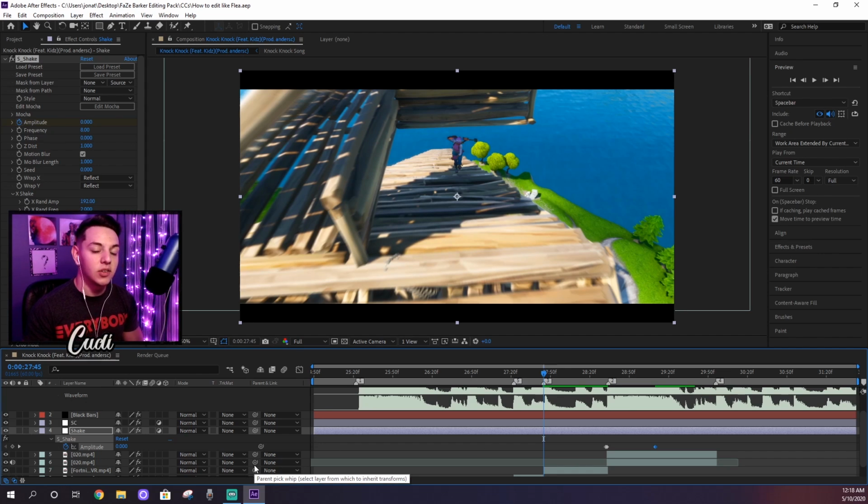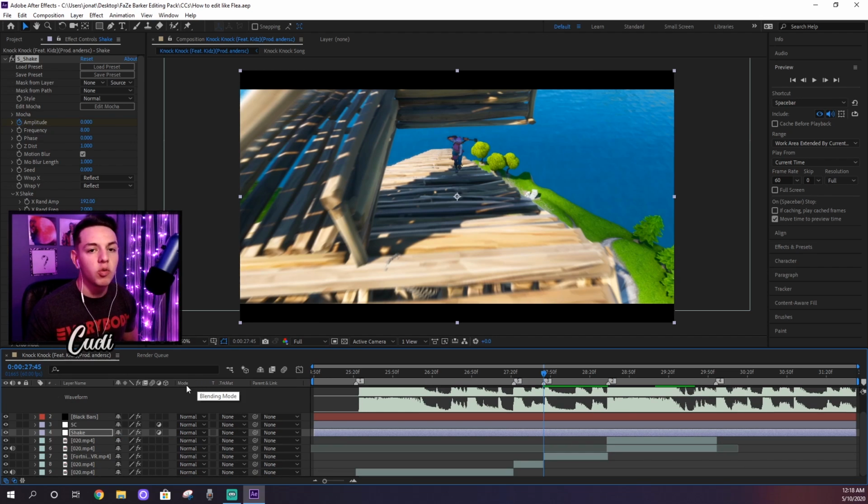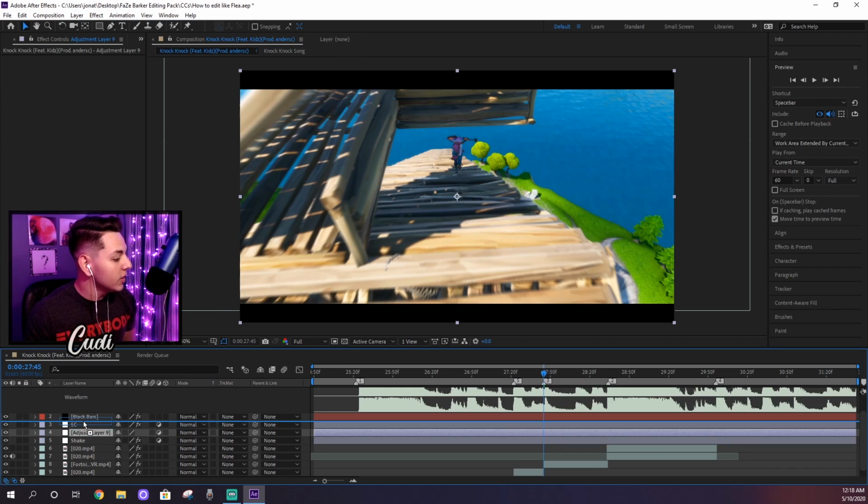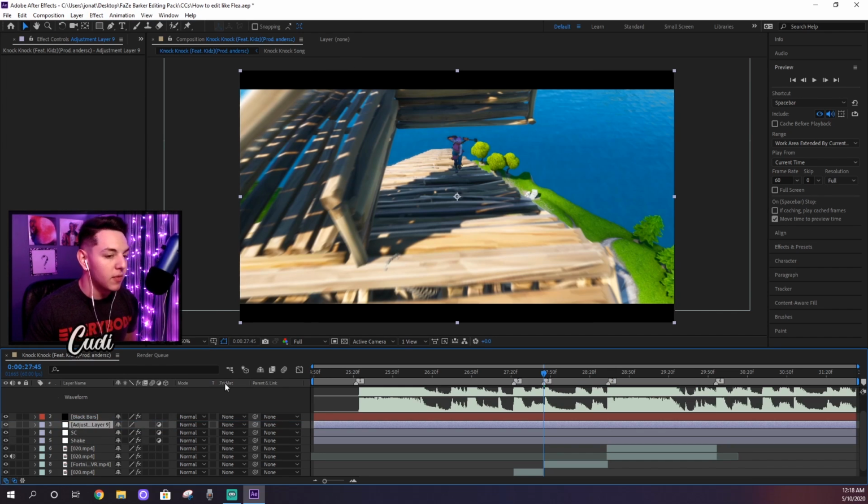All we're missing is some glow and at least a color correction. So let's go ahead and add a color correction real quick, which will also be known as your filter, as what you guys might call it. So let's click on layer.